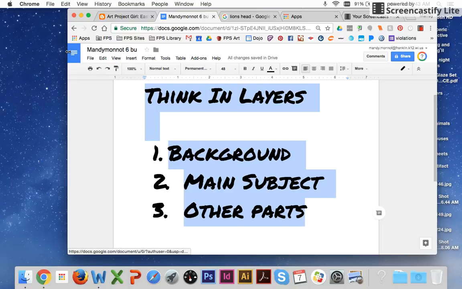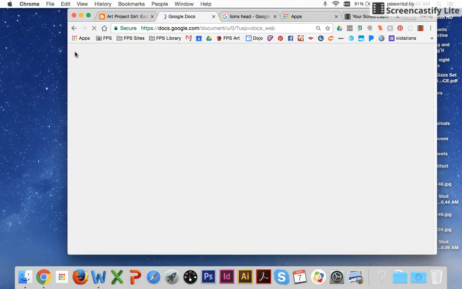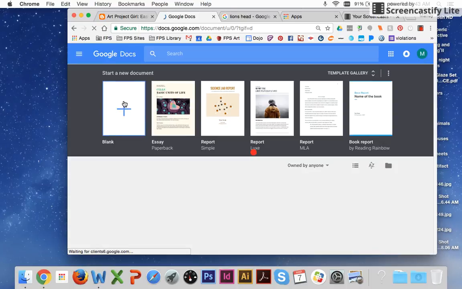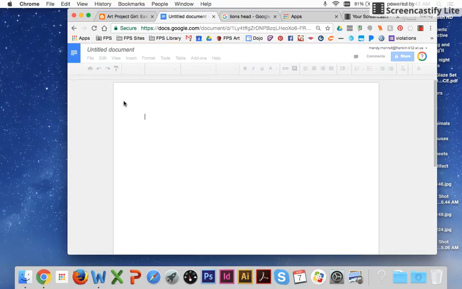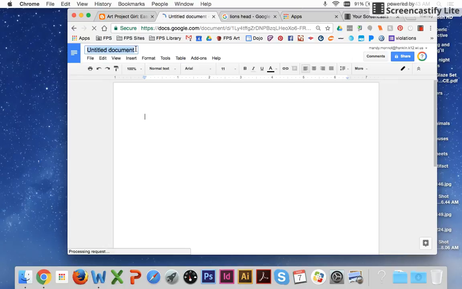First thing that we're going to do is we are going to start in Google. You are going to start a new document. And I want you to change the name of it because you're going to share this with me to turn it in. Your last name and sixth grade, and then whatever your teacher is. So let's say my class is Buckman.